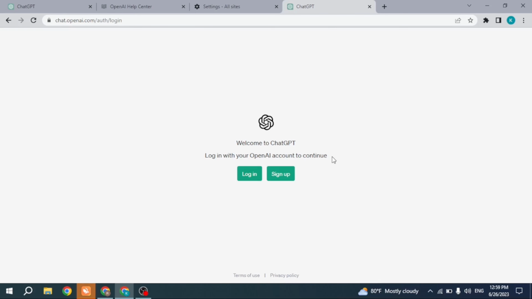This is how you can fix can't sign up on ChatGPT because it identifies landline number and won't send the code.